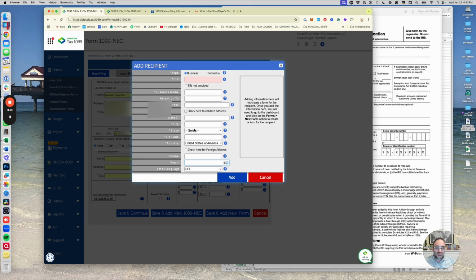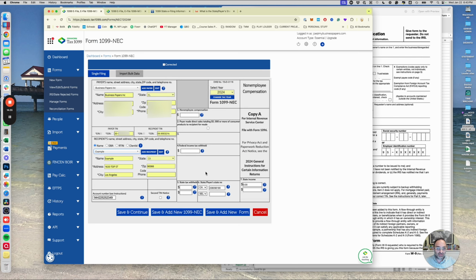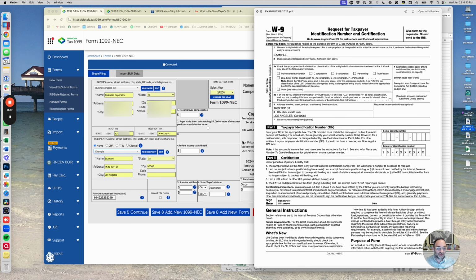But get their address. You can check it to validate with the USPS. I would do that to make sure it's deliverable. Phone, you don't need the phone. Email, you definitely want. You select the language and so on. Now I entered, even though this is kind of a fake example in here, my example recipient based on the 1099. You see, the W-9.